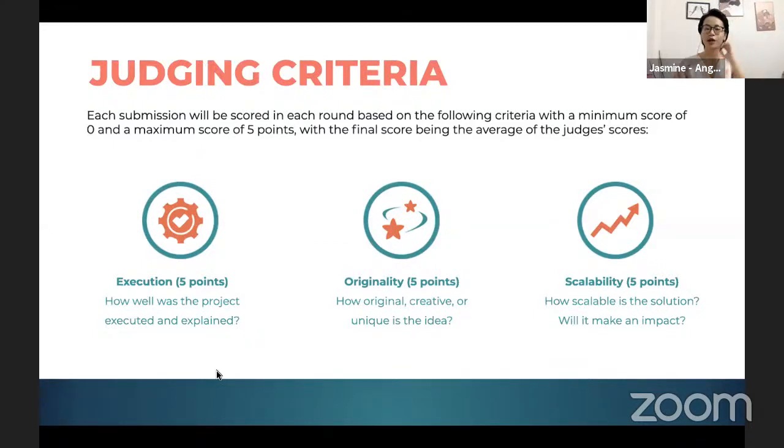The next criteria we look at is originality. We really care about you being creative, unique, and original in your idea. As I mentioned, there's no limit. So think outside the box of what you can do with Jina, because that's what we are really looking forward to seeing in your submission.